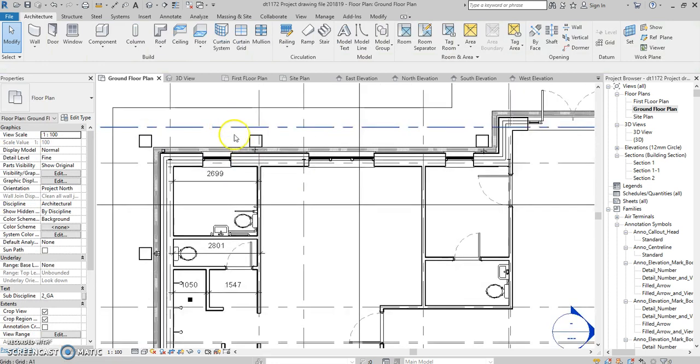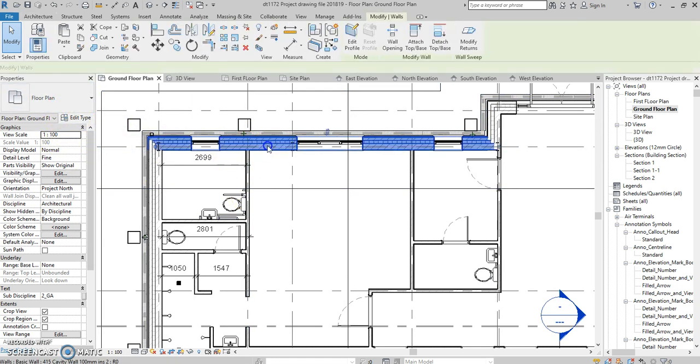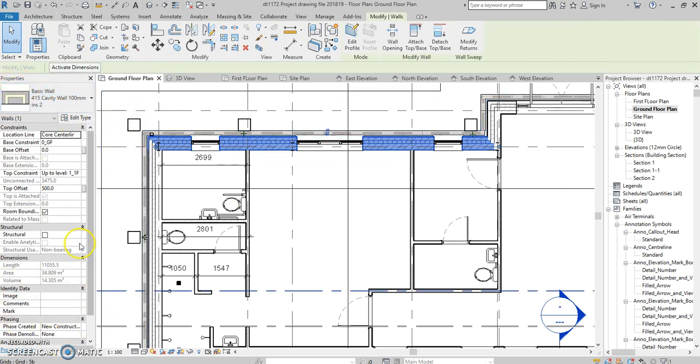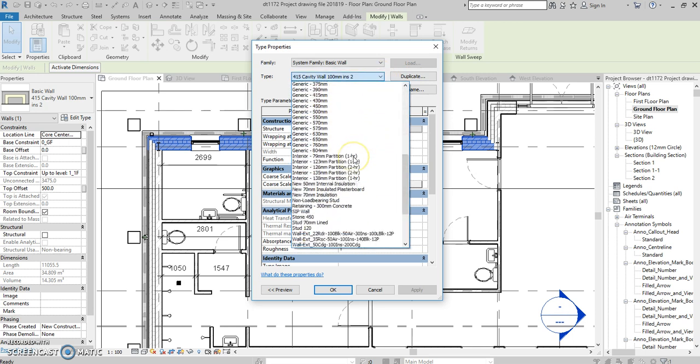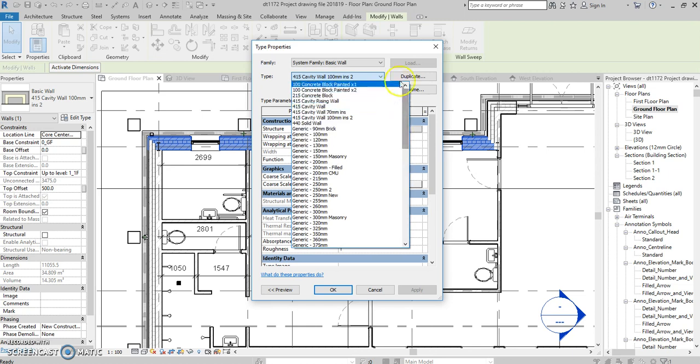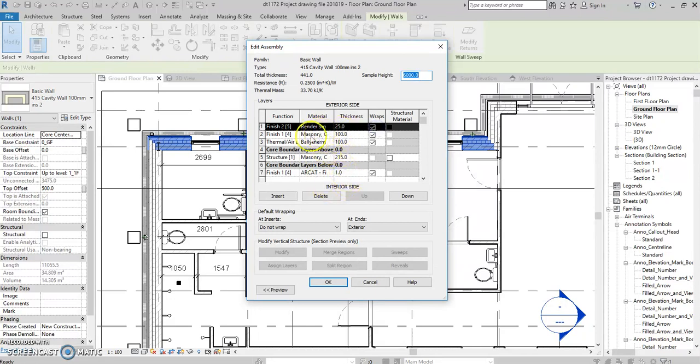Just to recap on that, what I'm doing each time is clicking on the object, and then these are the object properties. If I want to change the object properties, I go to Edit Type, and if I want to put in a new one, I can go Duplicate. I can drop down first of all and use one of the generic ones that are already created, or else I can go Duplicate and change it. Once I changed the name when I duplicated, I edited it to include my 100 mm insulation.